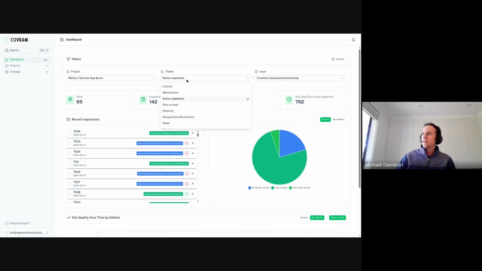So we've selected native vegetation, but you could select any number of these themes, again following the same process as you do within activities. And then based on that, you can select an issue. In this instance, we've selected condition assessments. The main reason for that is historically we just offered the condition assessments, so there's a lot more data to go through versus the other ones where there's not as much historical data to look at. Based on what you select out of these 3 filters at the top, it'll give you the number of sites, the number of inspections, and obviously there are more inspections than sites because we've been here multiple times to those particular sites.